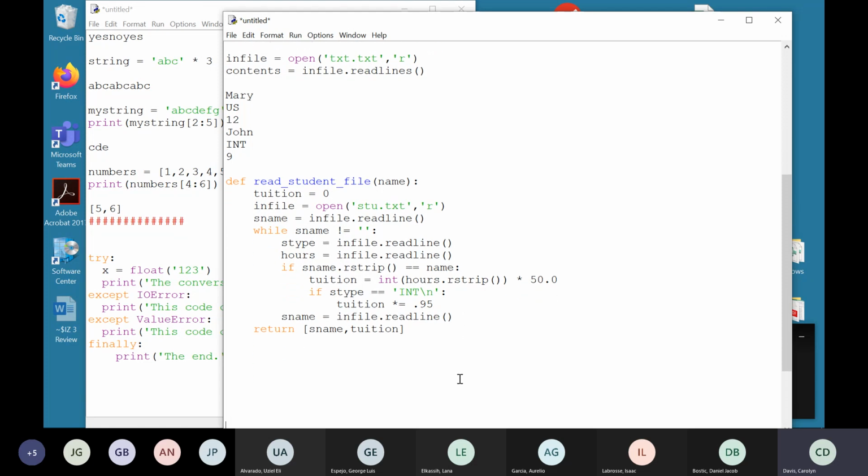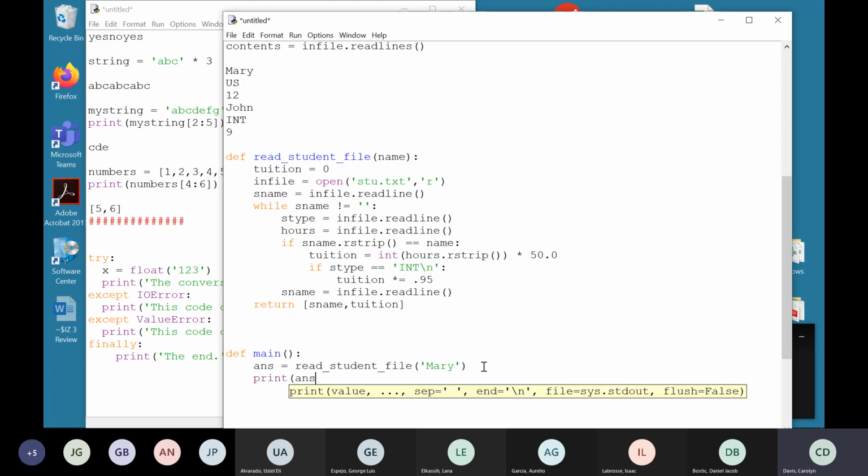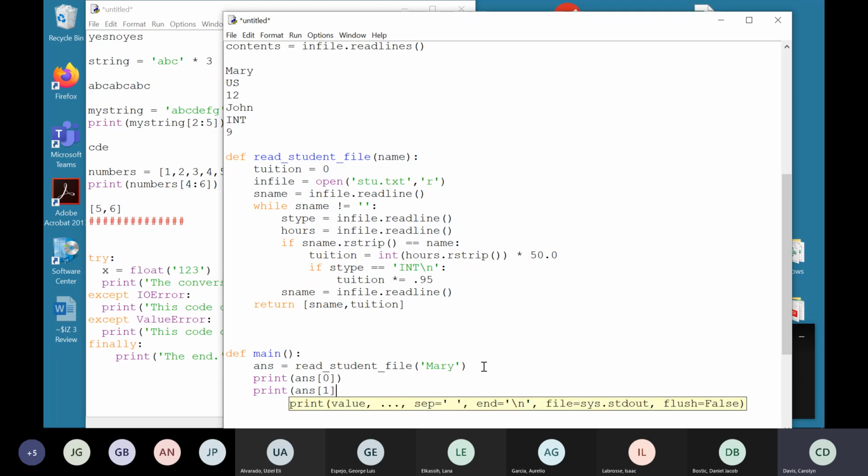Now, if I want to run that or use that, then I have to have a name. I can call read student file with some name, but it returns something. So I've got to come in here and I've got to store that. I'll just call it answer. And then if I want to print their name and their tuition, I print them out separately. The name is in slot 0. The tuition is in slot 1.